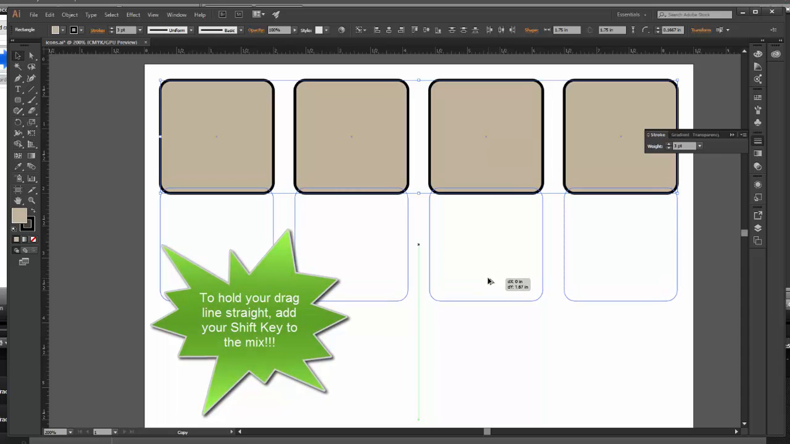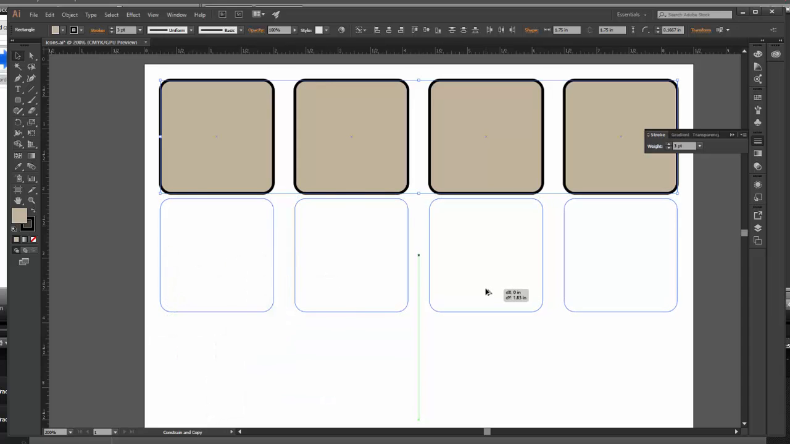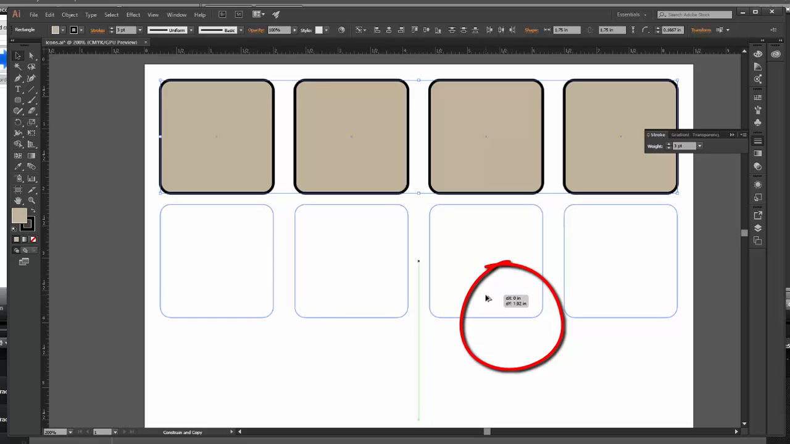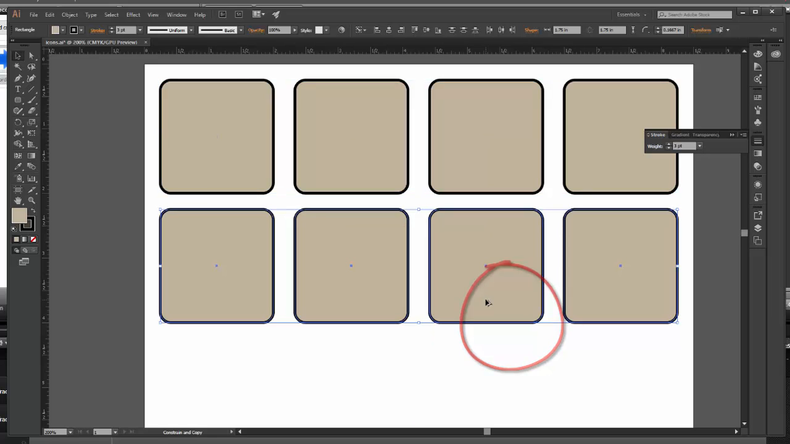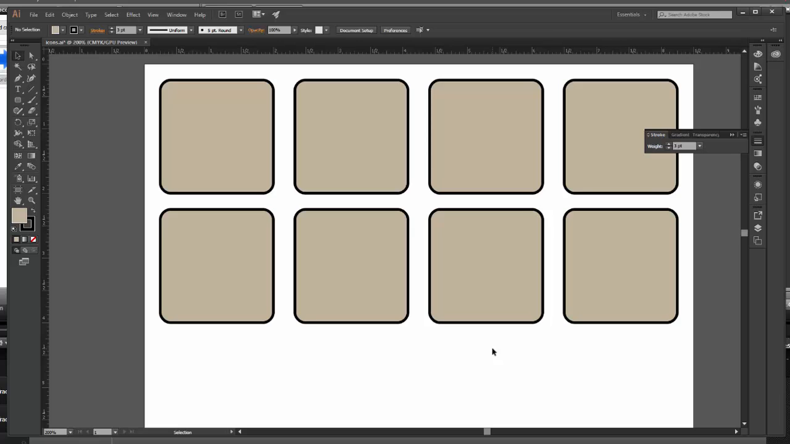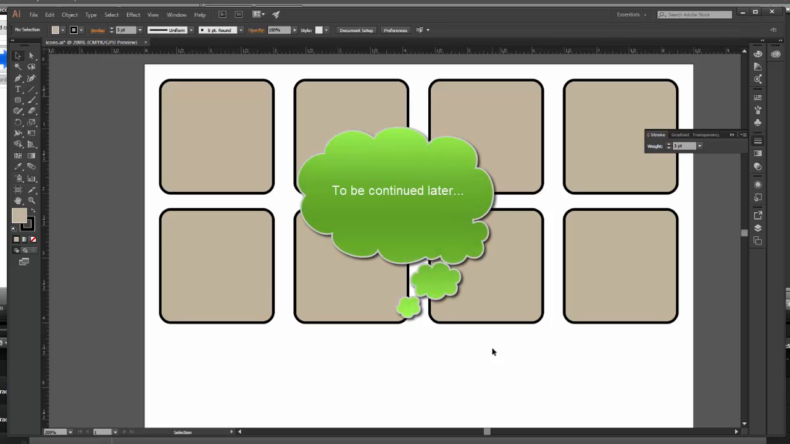I'll give you a little secret here. If you hold down your Shift key as you're dragging down, you will go perfectly straight and you won't have to worry about a wobble. So I'm going to drag down so that my Y value is 2 inches. And then I will release my mouse button first, release my Alt and Shift key, and click off to any other part of the artboard to deselect everything, and now save your project by using Control S.